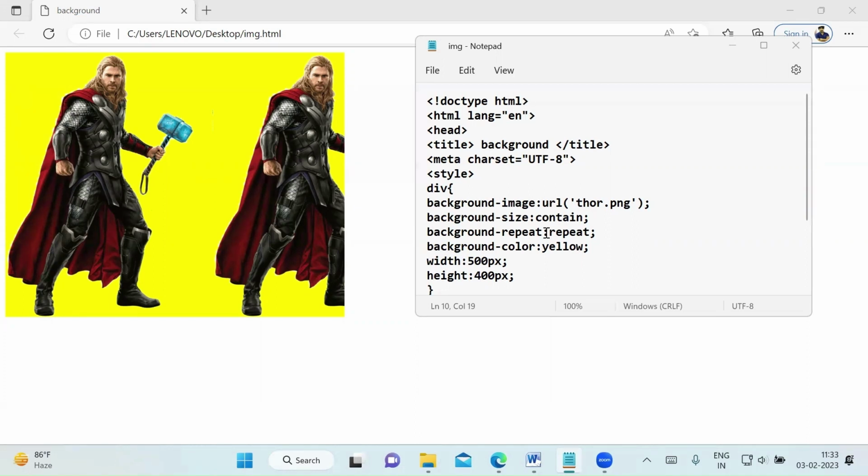And next is space. When you stretch the image using the space value, there will be spaces in between the images. Round is where the image stretches itself without any spaces in between them. I'll show you all this in practicals now.